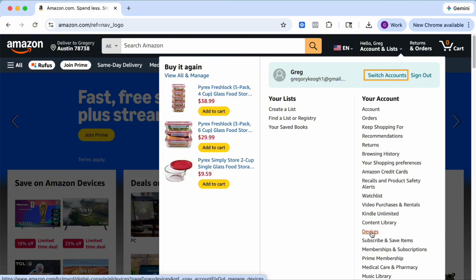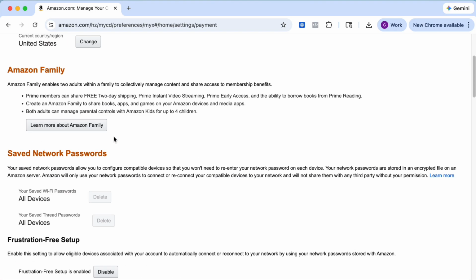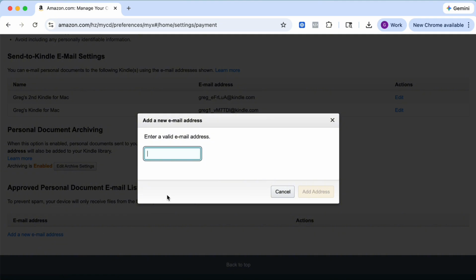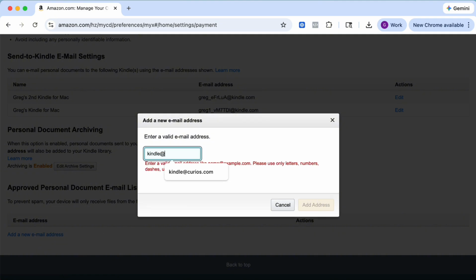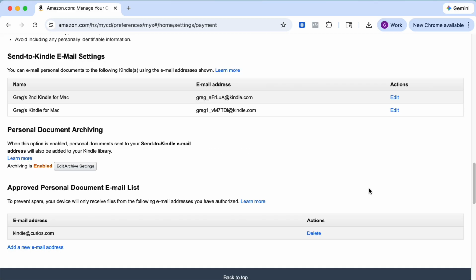Select Devices from the list of options, and then next you're going to click Preferences right here at the top. And then you're going to scroll all the way to the bottom where you will see Approved Personal Document Email List. In this area, click Add New Email Address, and then enter kindle@curios.com in the field and click Add Address. You will now see kindle@curios.com on that list.